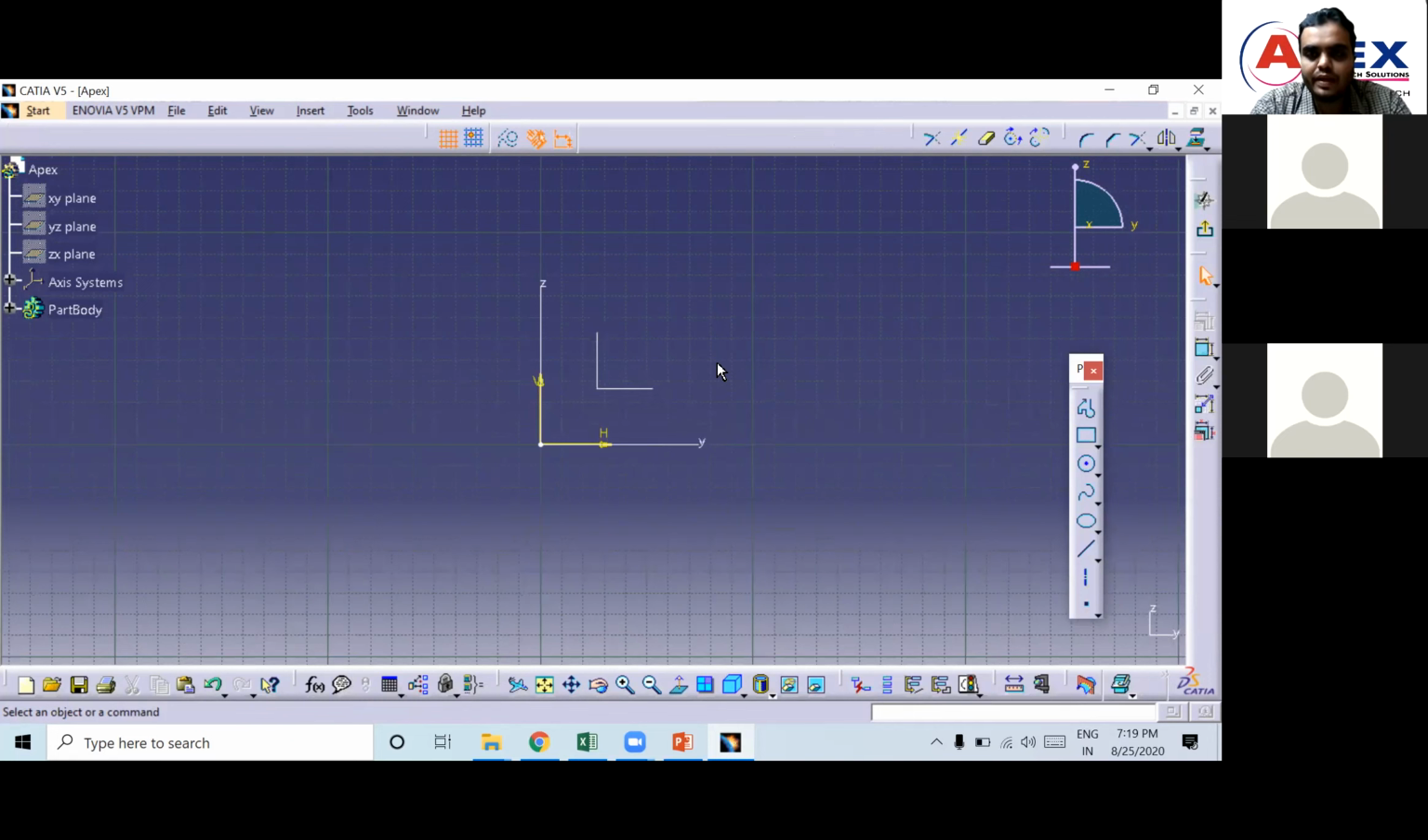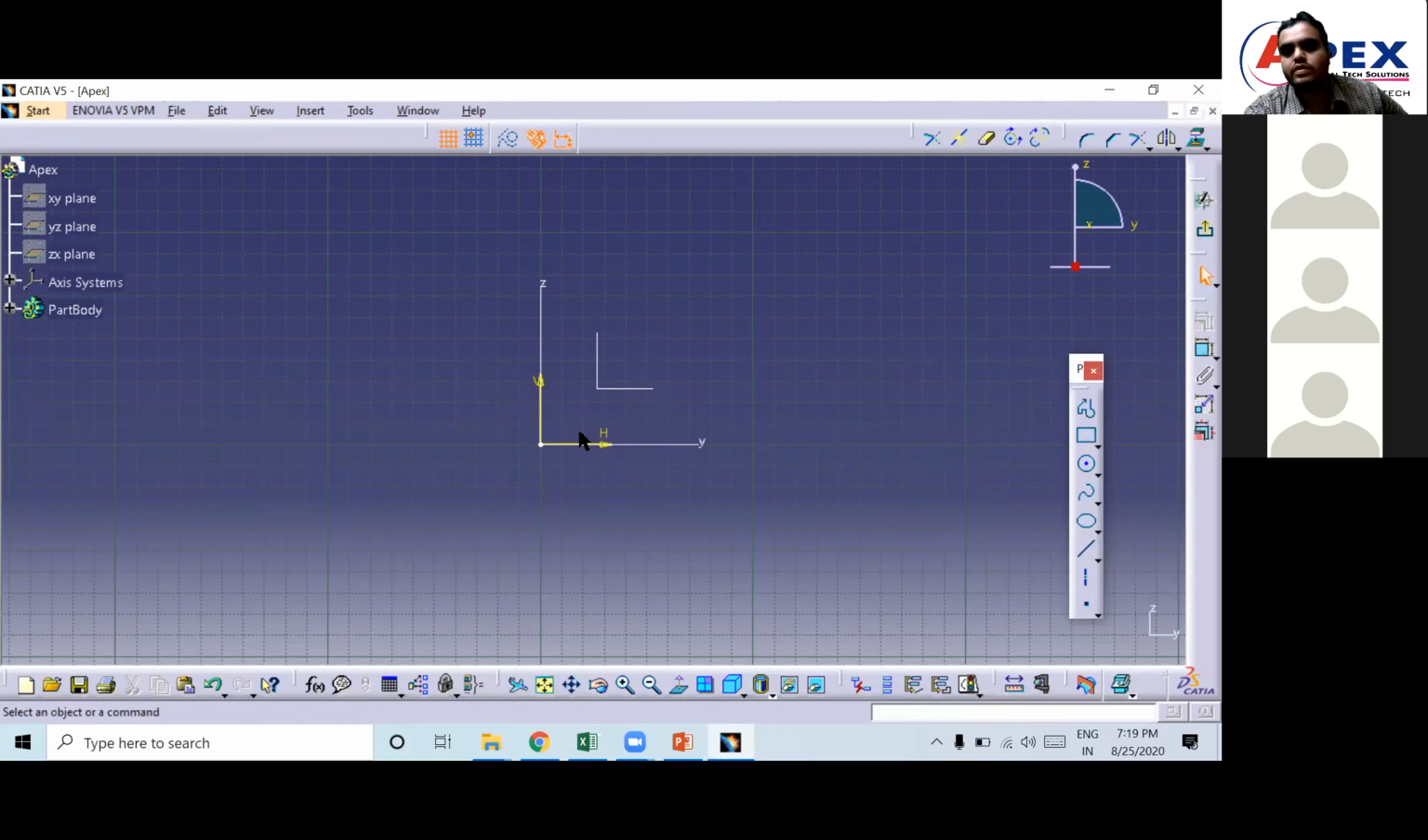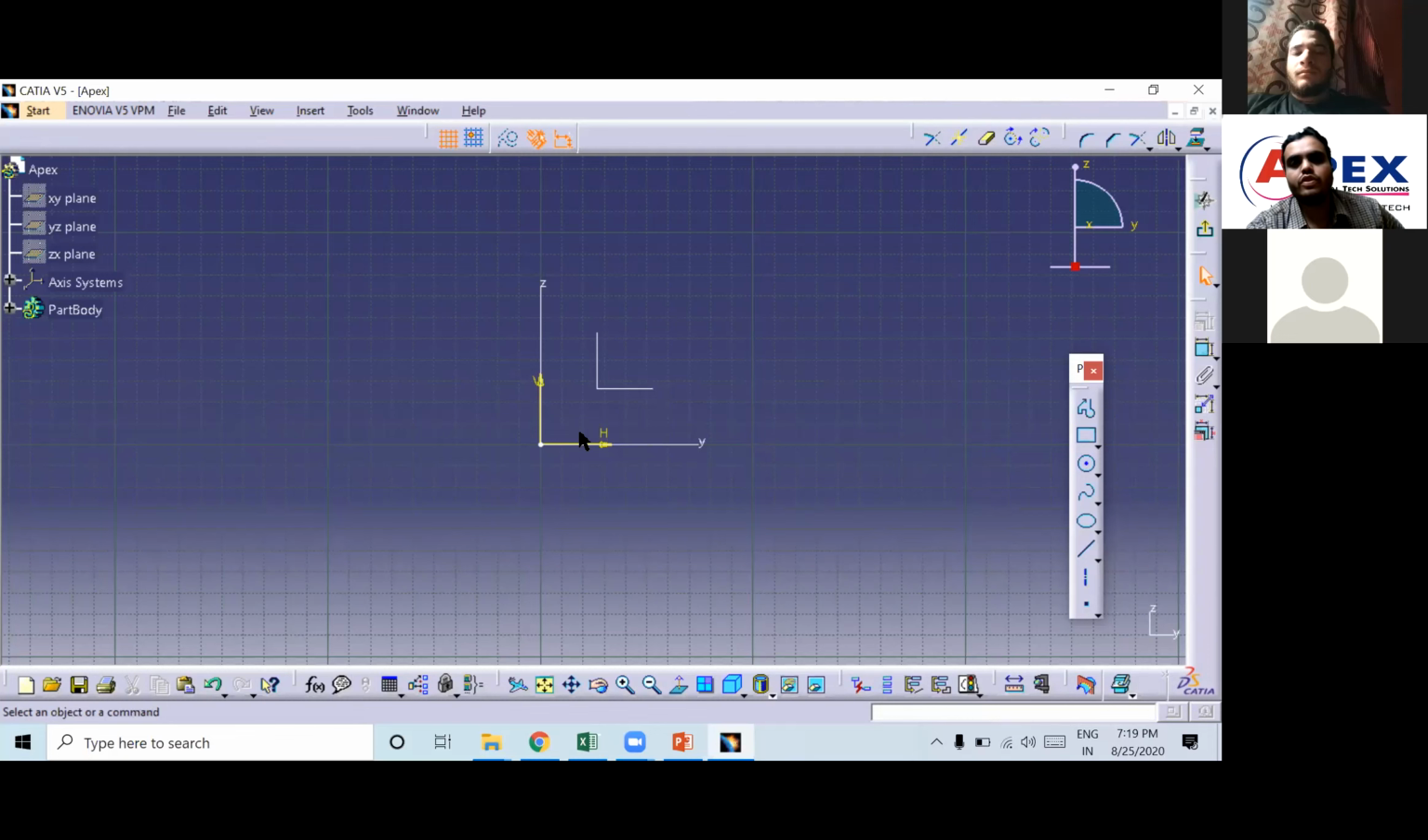The mouse operation is very important in any CAD software. So in a mouse, how many buttons are there? Can you please tell? Three. Three, Manjunath, three. Right click, left click.